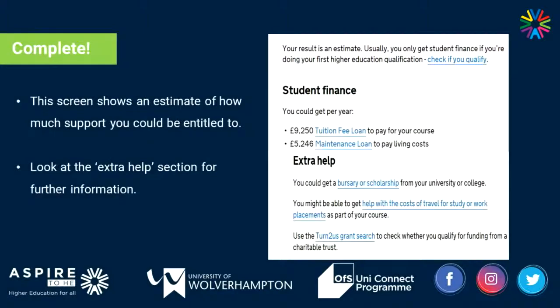At the end, you will be shown how much student finance you will be entitled to. It is worth looking at the extra help section too, as you may be able to pick up additional financial support depending on your circumstances.